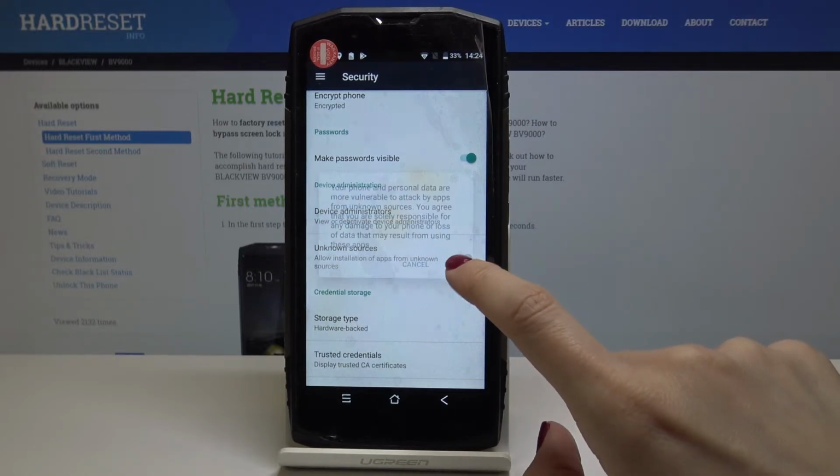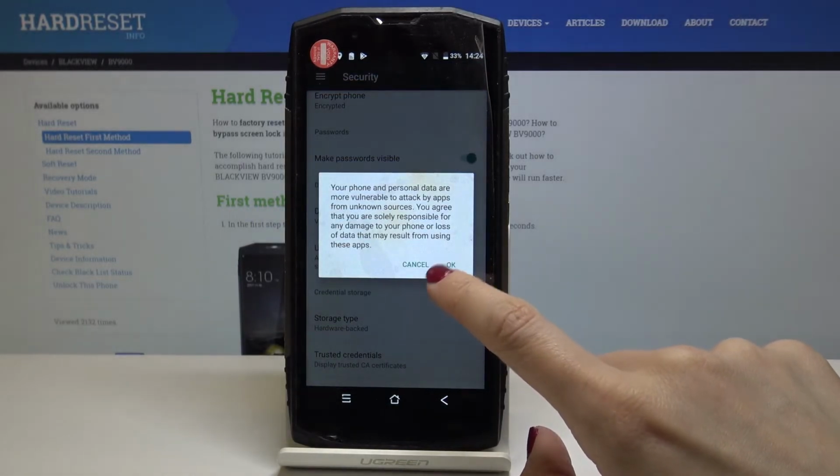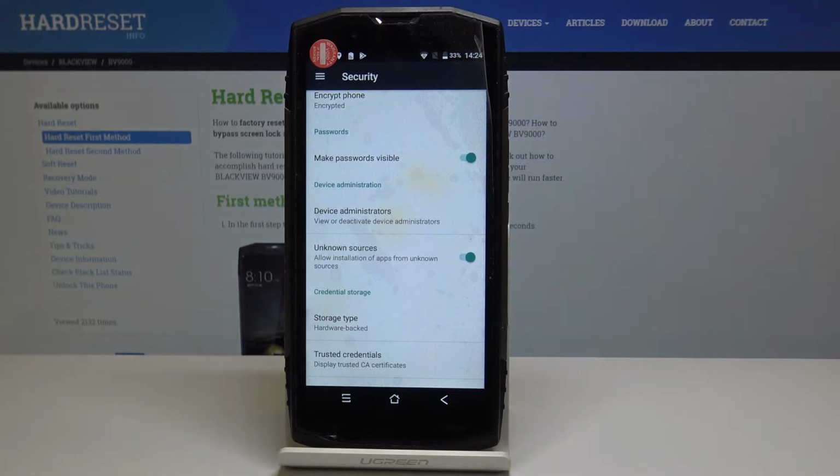Just click over here, confirm it one more time, and from now on you will be able to install apps that are not to be found in your app store.